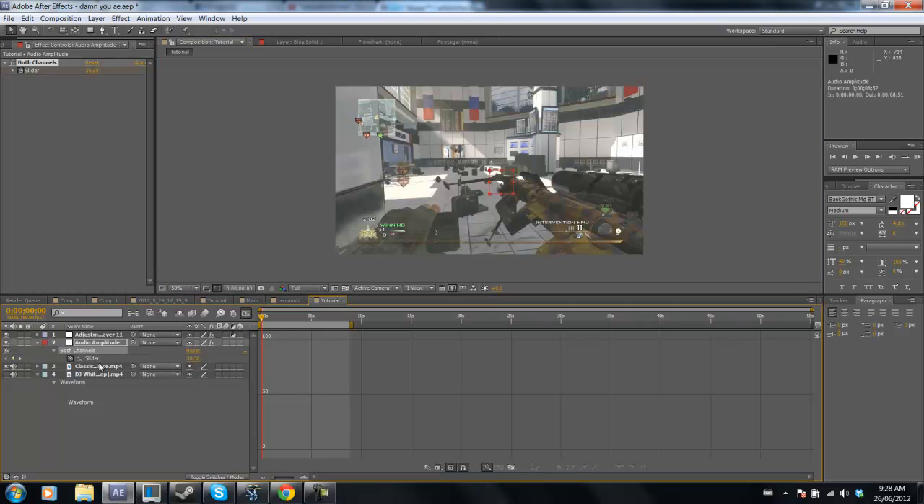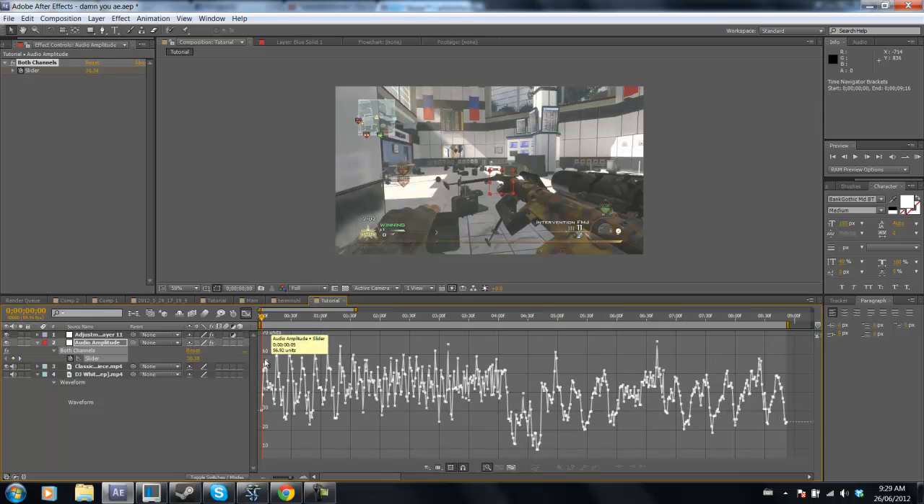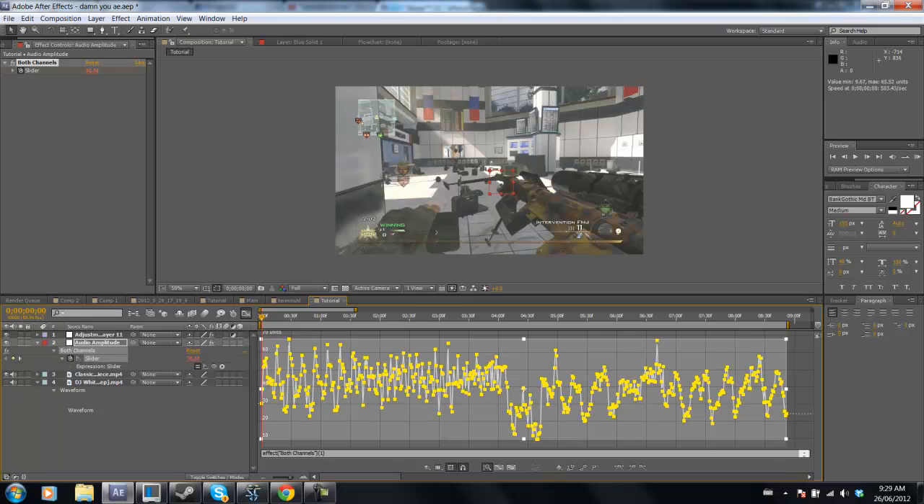I want to show them. There we go. Okay, so we're going to find our peaks, and our peaks are generally where the drops are. So our lowest peak is somewhere around 57. So remember that expression, because now we're going to alt click on the audio amplitude and here's what we're going to type: linear, bracket, value, comma.